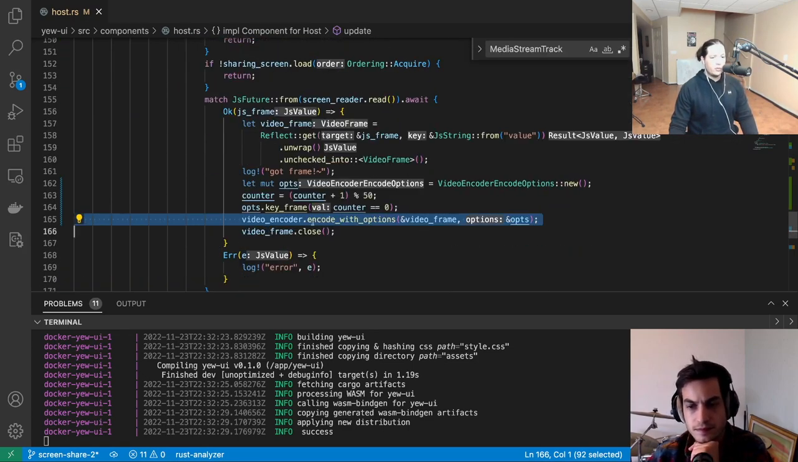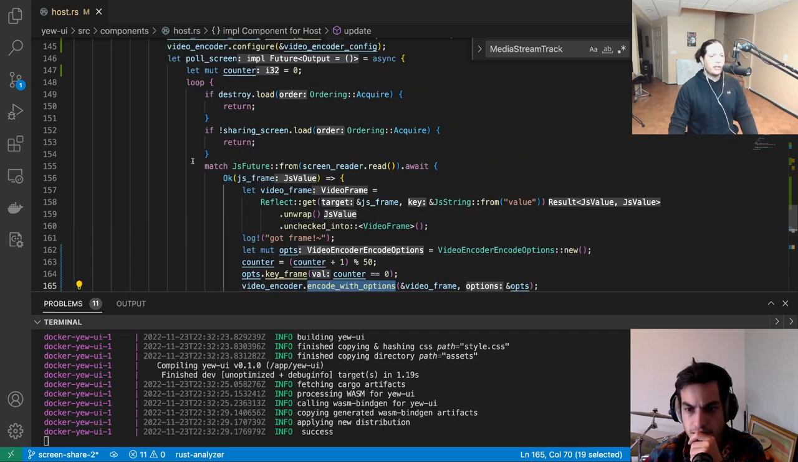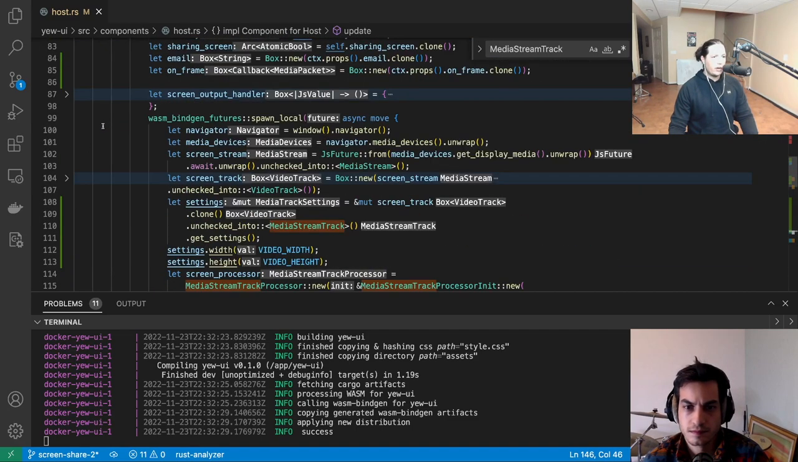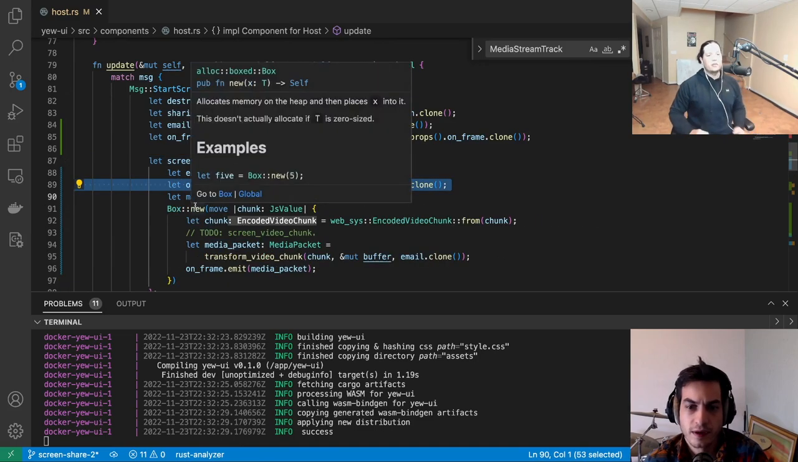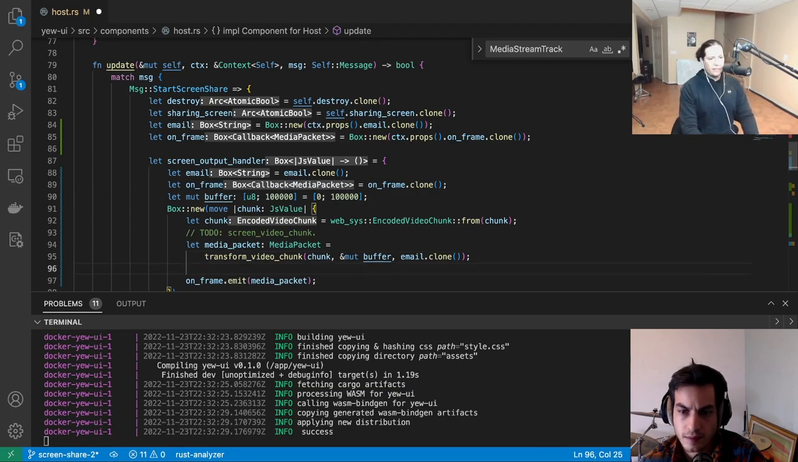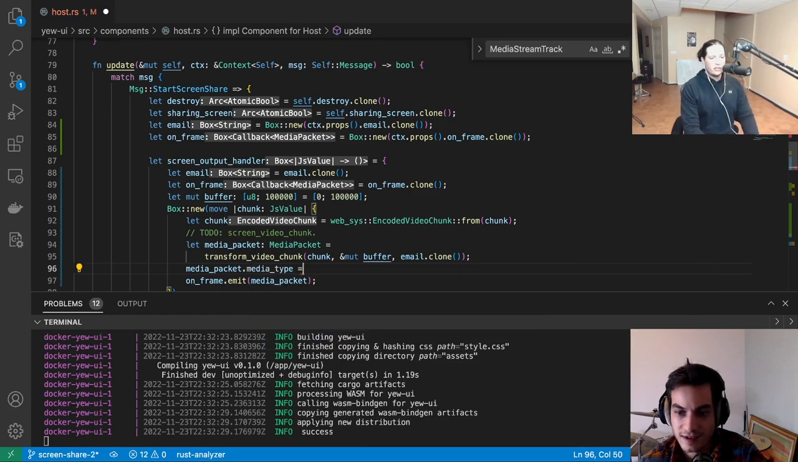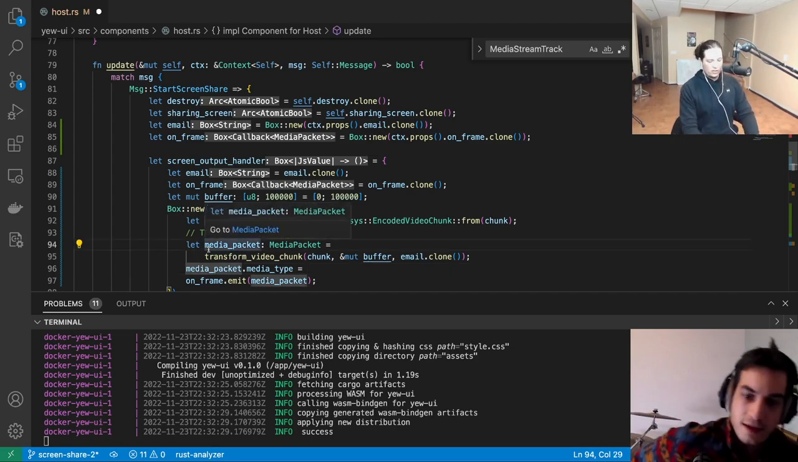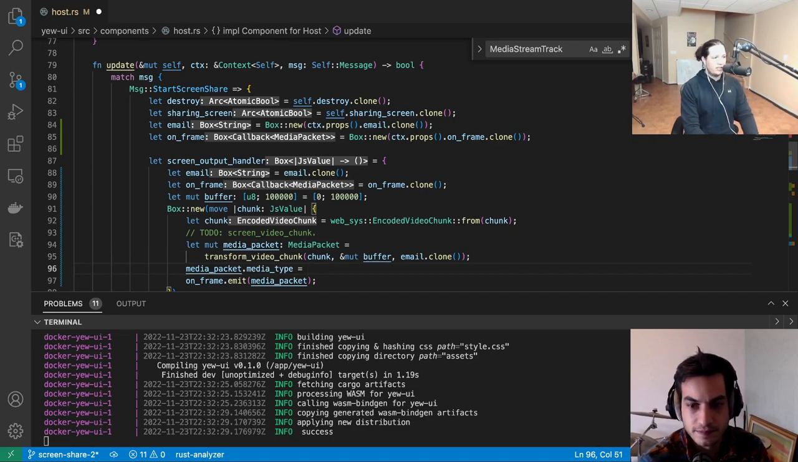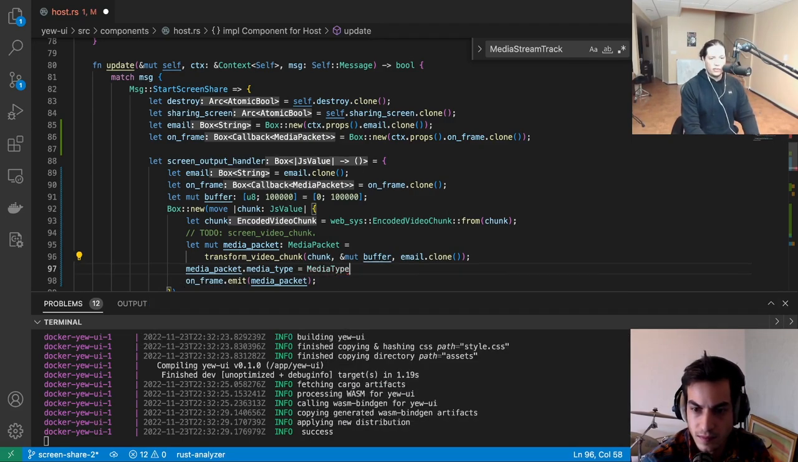After we get a frame encoded, this is an asynchronous API. So you say encode with options, and then after it's done encoding, your callback up here is going to get called. Okay. So we need to change this transform. There's the lazy way of doing it, which is media packet dot type. That's the only difference. It needs to be media type. Yeah, that's the correct way to do it. And it's going to be screen. The only difference.